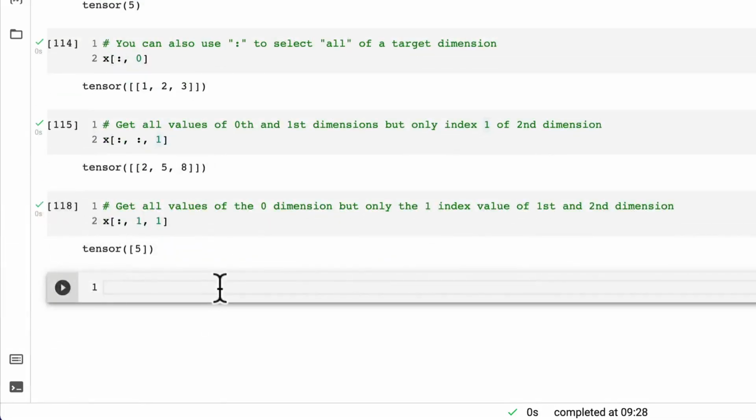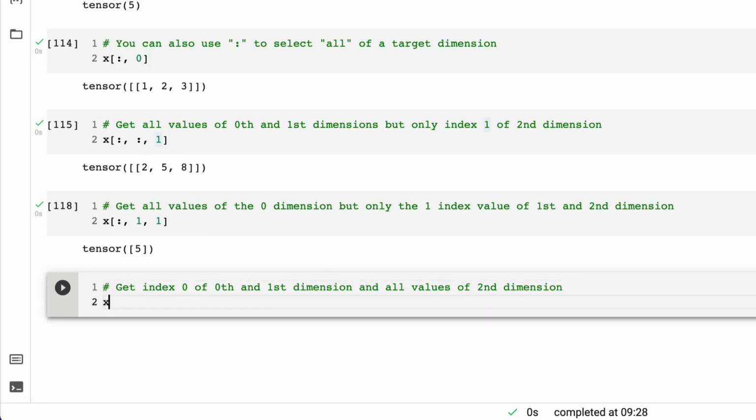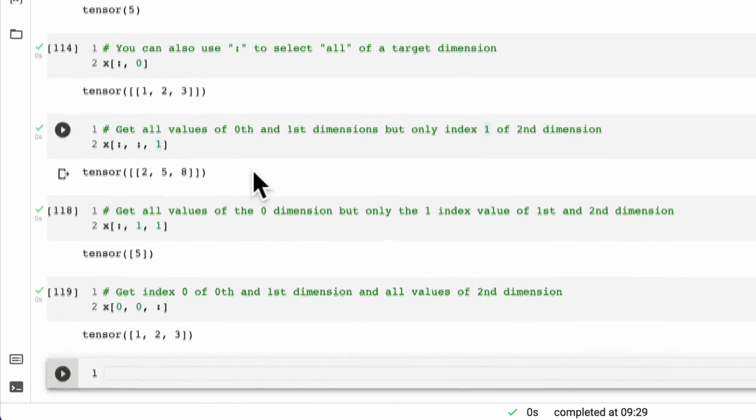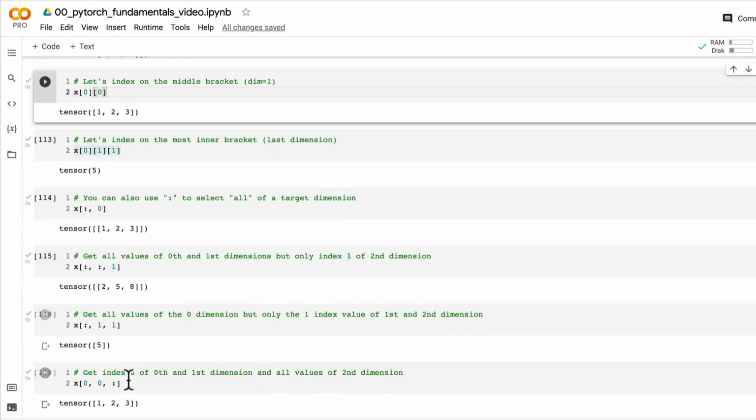Finally, let's just go one more. Get index 0 of 0th and 1st dimension and all values of 2nd dimension. So x 0, 0. So 0th index of 0 and 1st dimension, 0, 0. And all values of the 2nd dimension. What have we just done here? We've got tensor 1, 2, 3. Lovely. This code again is equivalent to what we've done up here. This has a semicolon on the end, but what this line explicitly says without the semicolon is, hey, give us all the values on the remaining dimension there.